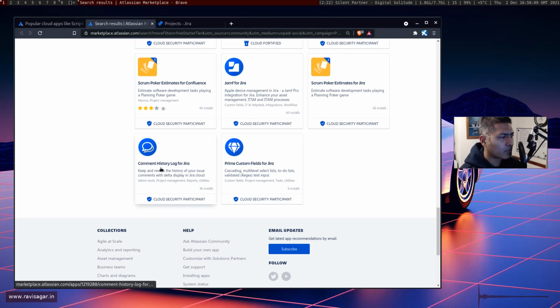I never really used Comment History Log for Jira, but recently one of my clients was asking me, do we have a list of all the changes that are happening? I think there was a question on the community. Basically, when you have comments in Jira and you update a comment, there is no history of the comment. But using this app, I believe you can track the history of those comments if you modify them.